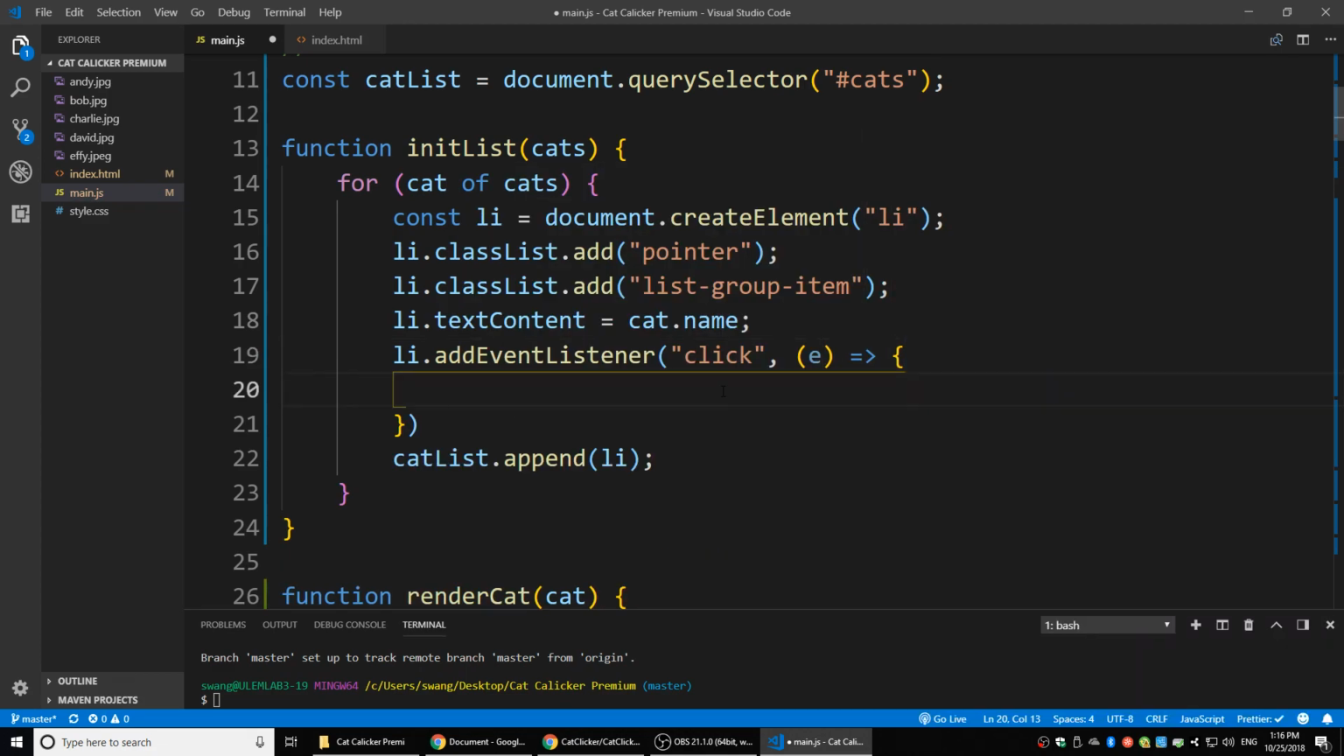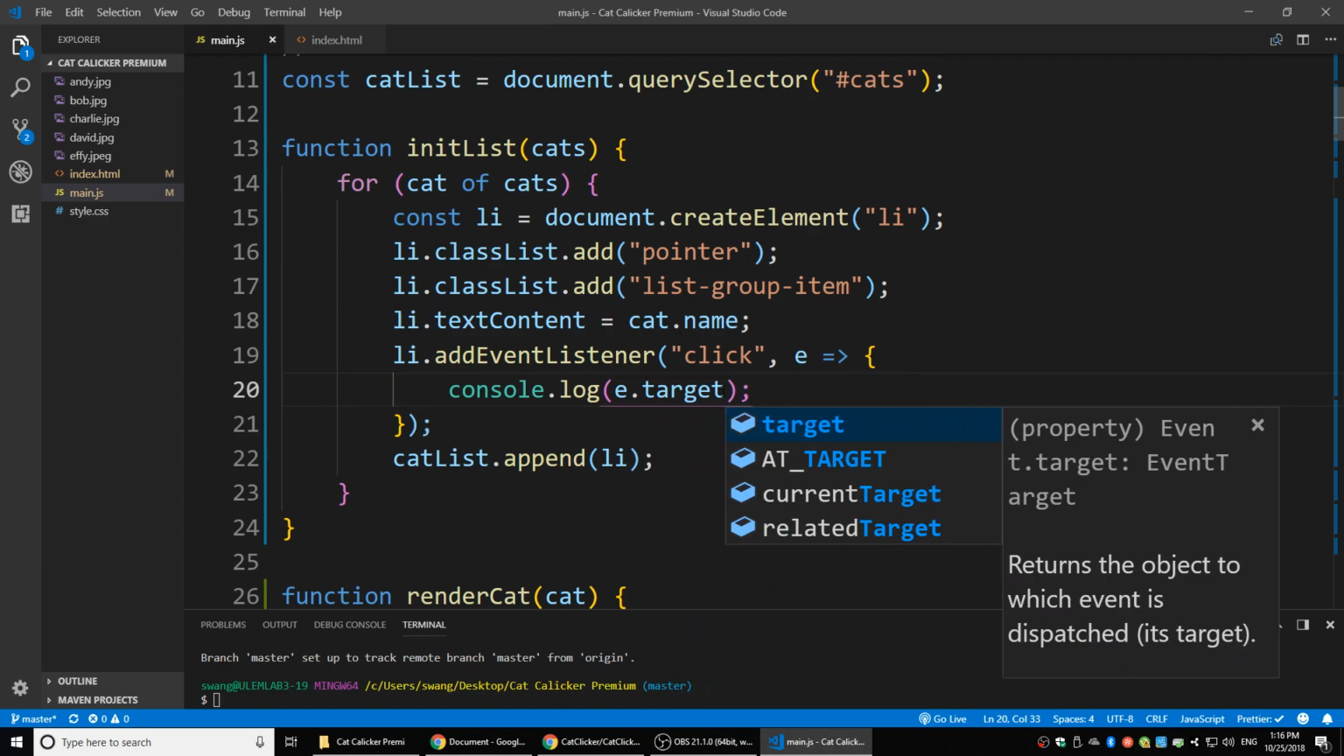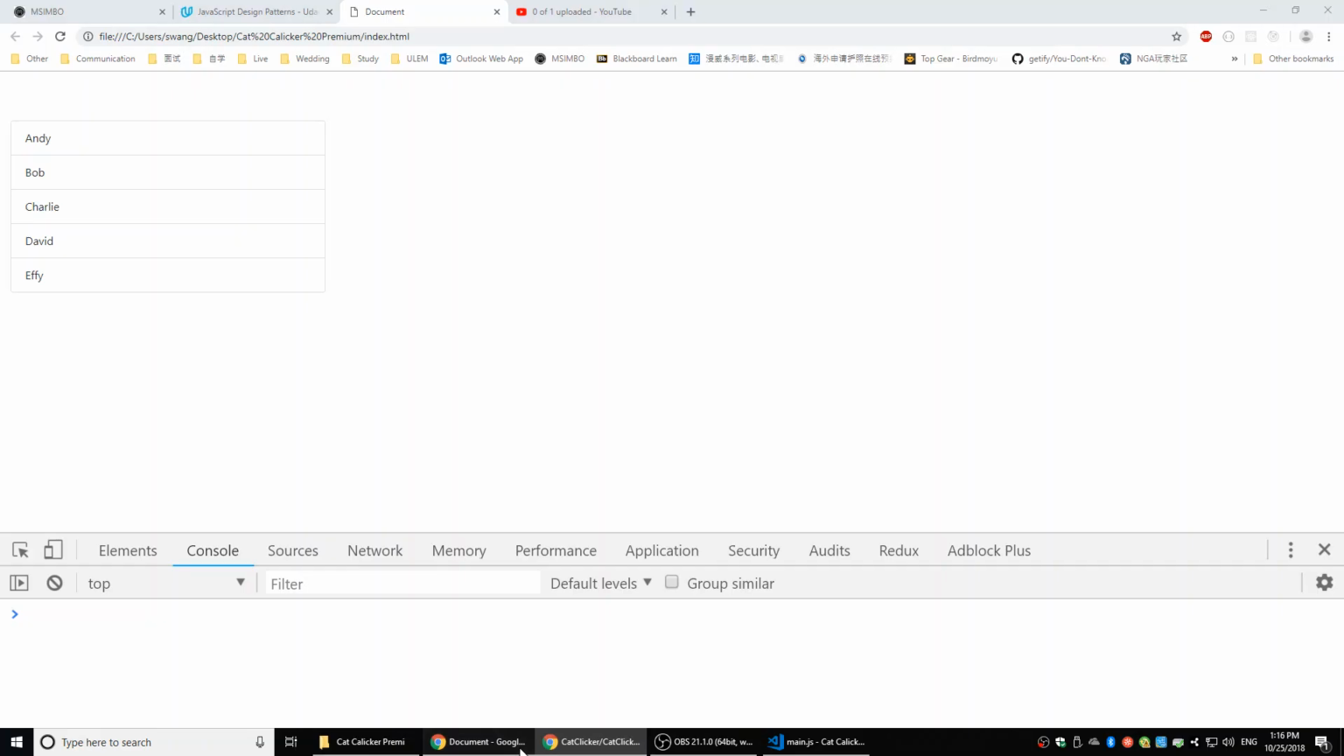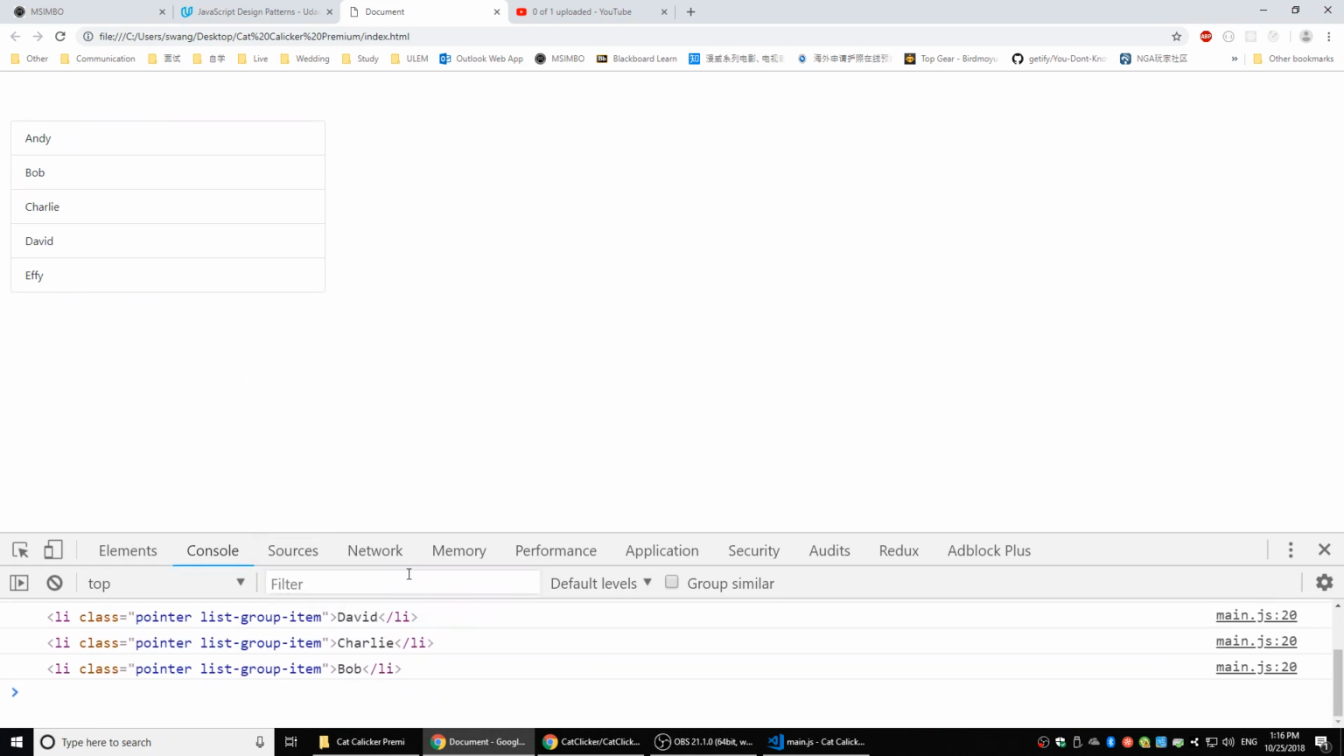It takes the event, and it's going to know what's the current item I'm clicking right now. So try to console log e.target. See if it knows what I'm currently targeting right now. Let's try it. Click that. See, it's console logging my current item. When I click Andy, it's just showing Andy's item. When I click Charlie, it's showing Charlie's item. All right, it's using the ES6 syntax.